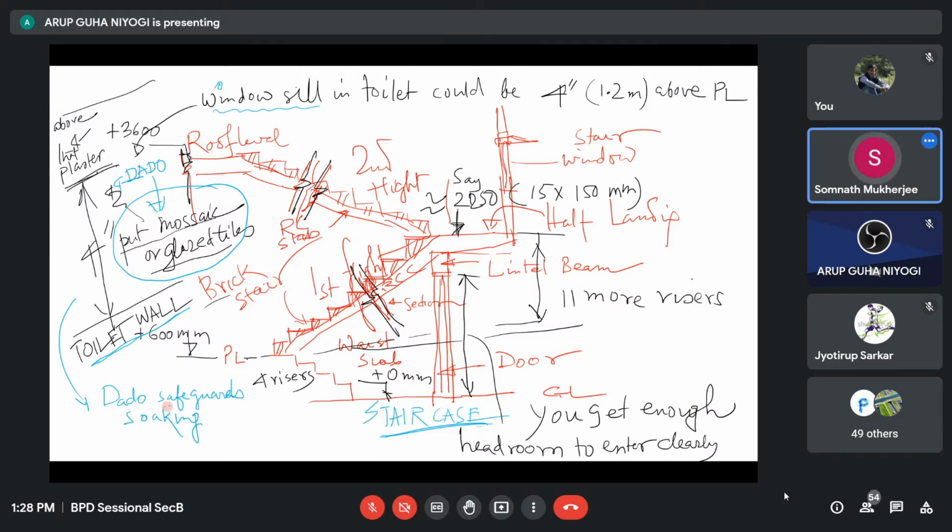Now on the top of the dwarf wall, if you want to maintain a proper height, then it will be slightly raised. Instead of a 2100 level, you can put 2200. You can put it at 2100 level, that is also not a problem. But normally it is slightly more than that. It will be known as 2200 level at the lintel level of the veranda portion.